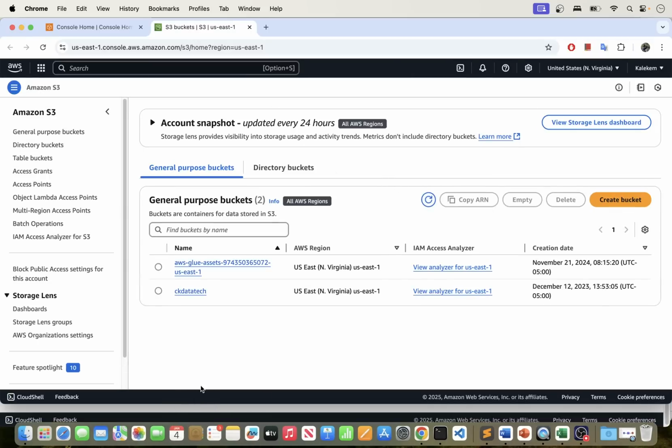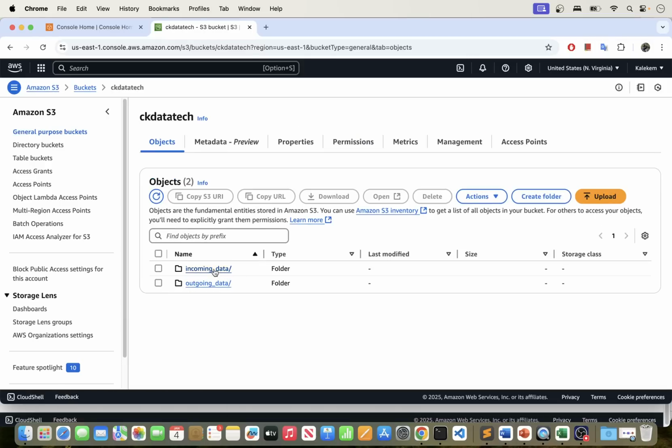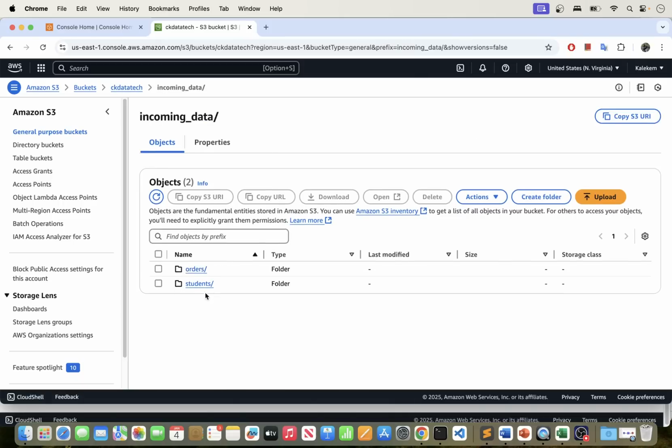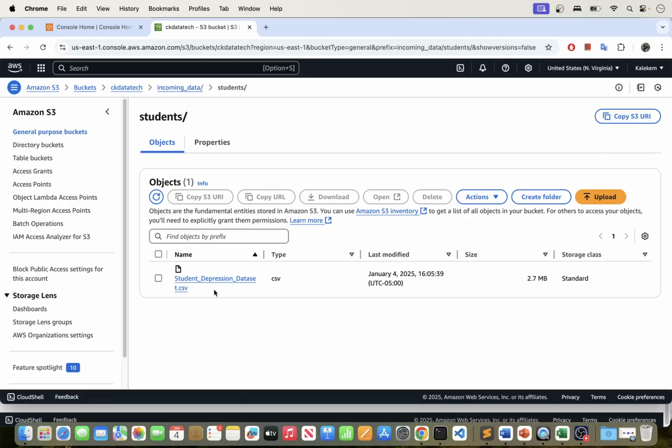So the bucket that we'll be using for this video is this one right here. Just go ahead and create a bucket and load data to it. The one here that I've created is this one for CK data tech, and I have the file that we'll be using for transformation right here in this folder, incoming data, and I have created another subfolder for students right here. Okay, so I have this CSV file with a student depression dataset, and I got this data from Kaggle.